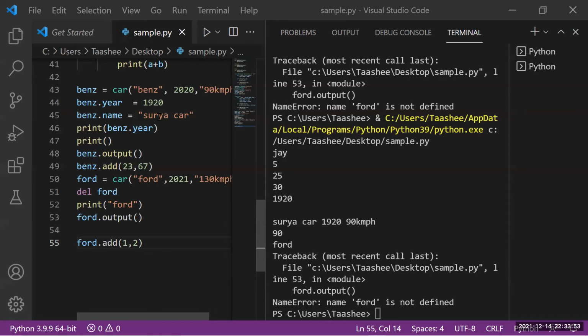As for modifying an instance, look at the previous example, one second, let me show. In this I said that bench dot name equals Sujakar, bench dot year equals 1920, right? Which is not the input I had given earlier with the car object. That is called modification.